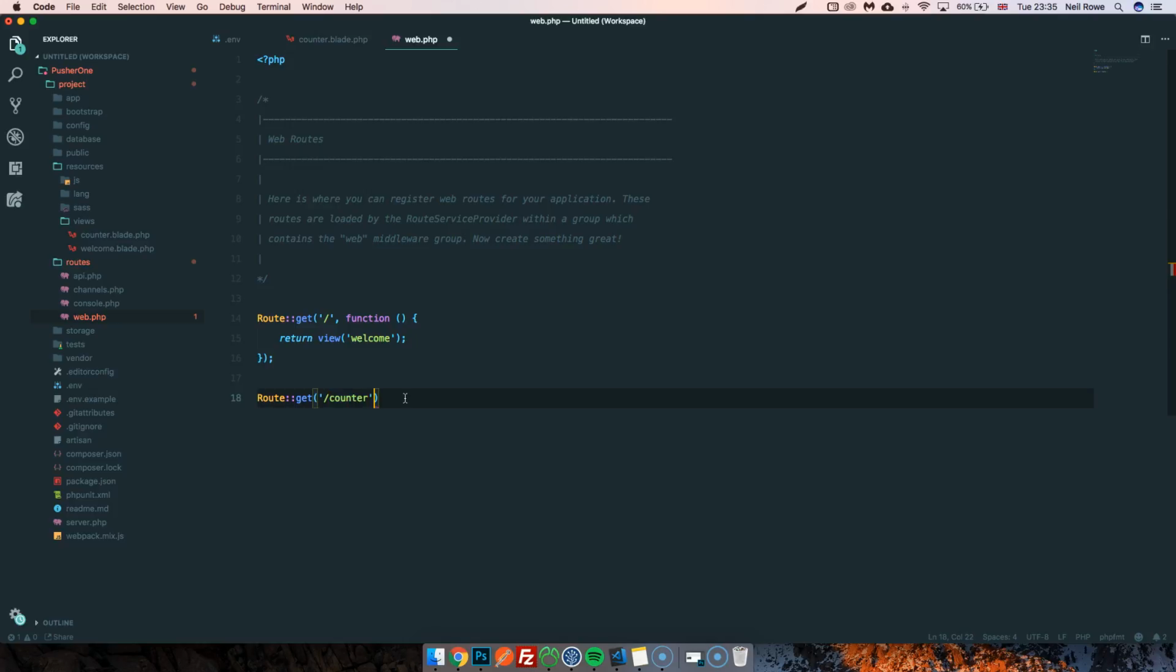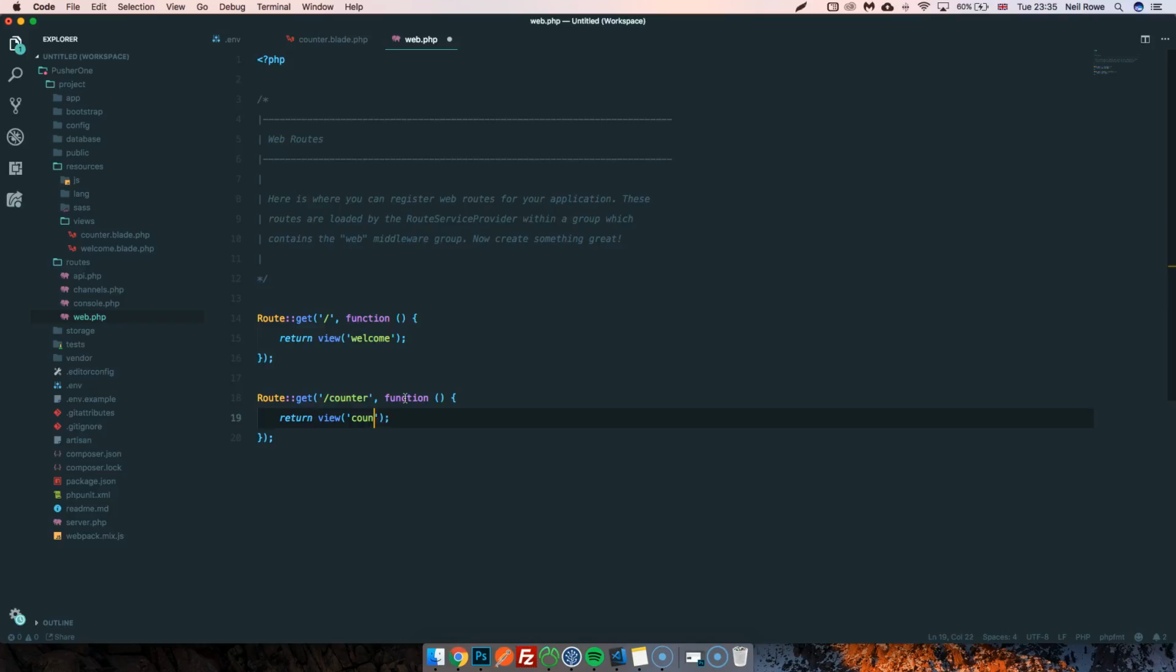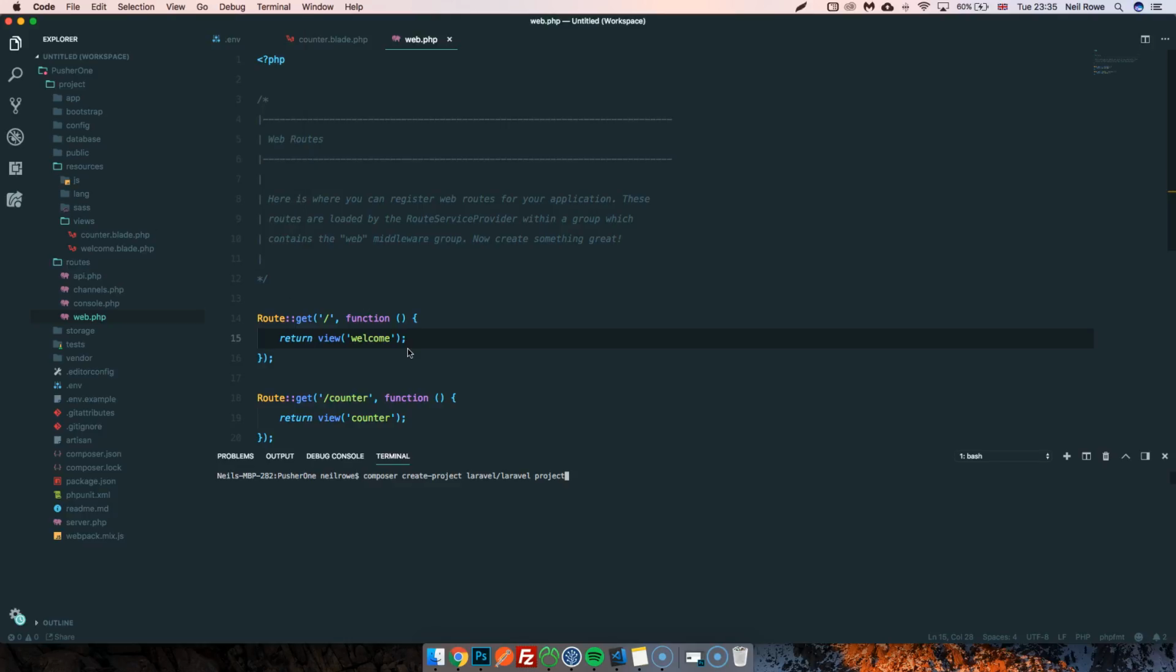Anyway, /counter, and this is going to be a function. I'm going to do it inline because you should do a separate controller, but it's totally unnecessary in this case. Return view, and we're calling it counter. The view counter is the one we just made, counter.blade.php. Okay, so now we can go ahead and start php artisan serve. I need to cd into the project folder, so cd project, and then php artisan serve. Cool, so the server's up.